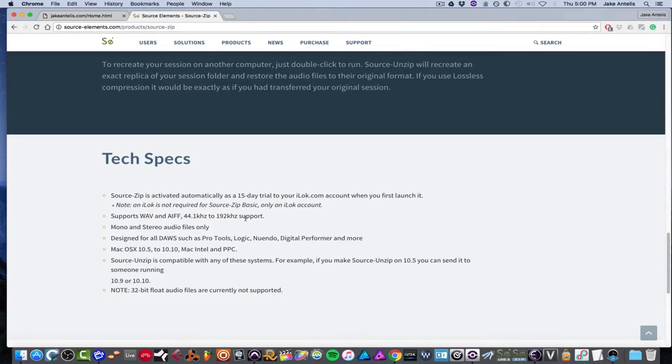Now this product supports WAV and AIFF files, 44.1 kilohertz to 192. Mono and stereo files only, so no surround files are supported. And it's designed to support all DAWs, Pro Tools, Logic, etc. And it works from Mac 10.5 to 10.10. I would also like to note that 32-bit float files are not currently supported, but maybe we'll see that soon. So it is worth noting if you're sharing that with someone. And let's check it out.